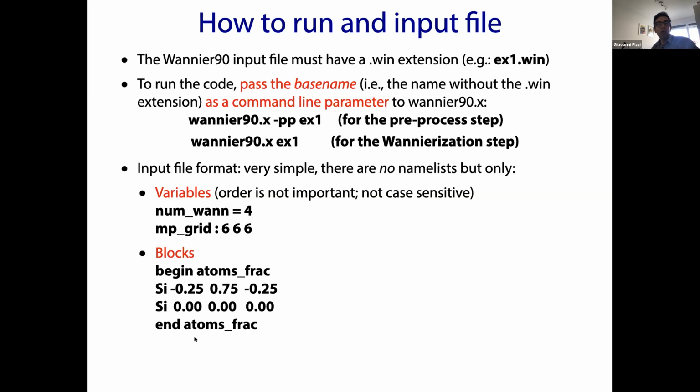And for some quantities, you need to define them in a block. Like if you have to define atomic positions, you will define a block which is delimited by begin and end. And in between, you have the name of the block. And in between, you have the actual values. In this case, you are defining two silicon atoms, one in the origin and one in this position.